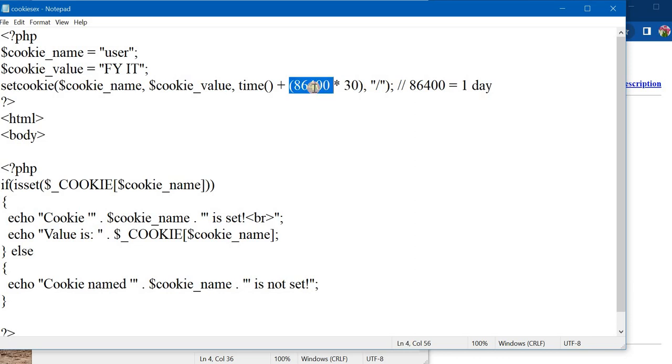Okay, so how did I get this value? Basically I got this value by multiplying seconds into minutes into hours. So in one single day there are these many seconds, and I want this cookie to be there on the computer system for 30 days. So I have multiplied it by 30. And this is the default path for the cookie. This is where we are setting the cookie.